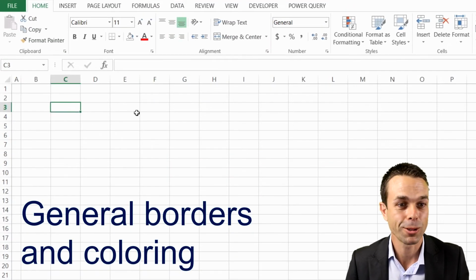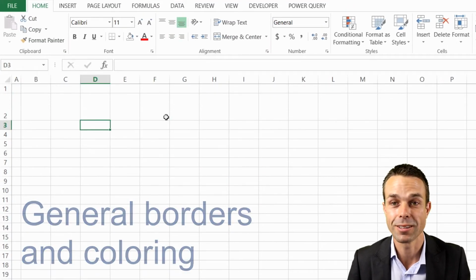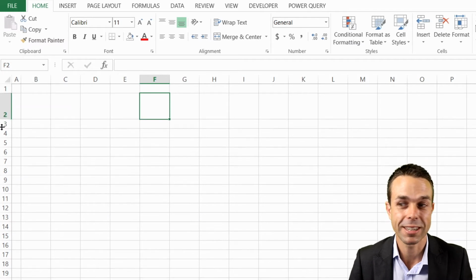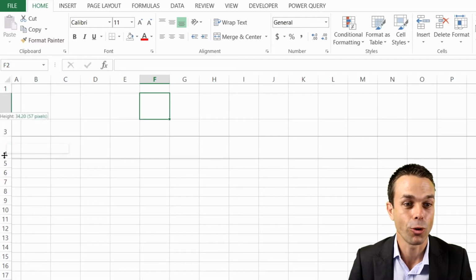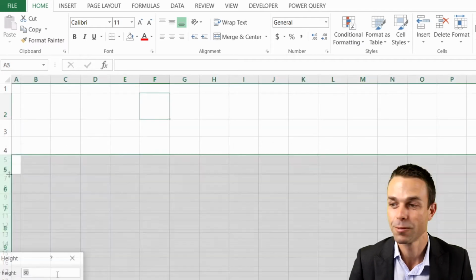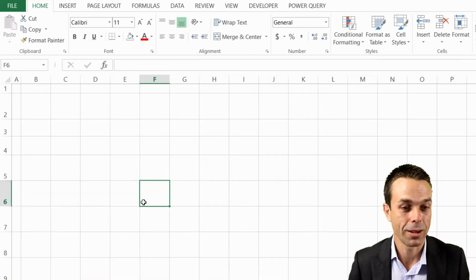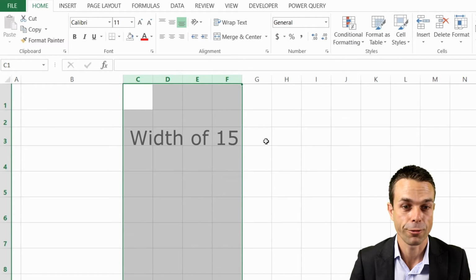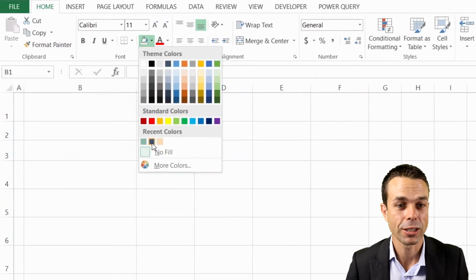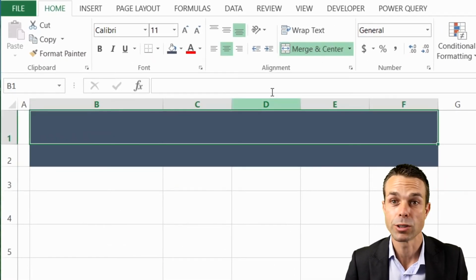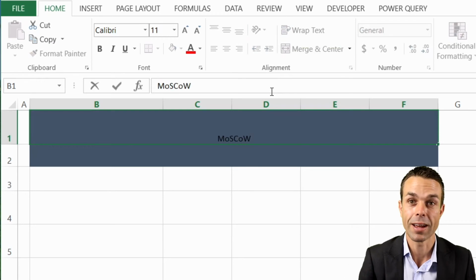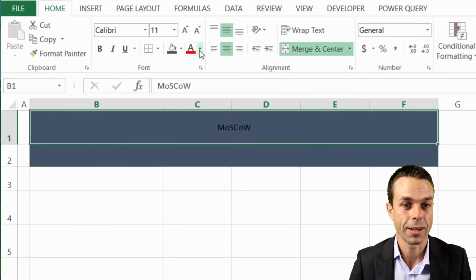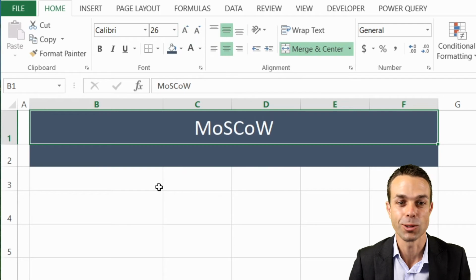Now the first thing we're going to do is just do the general colors and framing of this particular sheet, and that way we can get into the actual formula for the MoSCoW itself. We might give these a height of around, say, 35 or 40, and we'll give these a width of around 15. Let's give the header a nice, beautiful, deep blue. If we just merge and center this, then we can give it our heading, place it in the middle and turn that text white, and just increase the size a little bit.